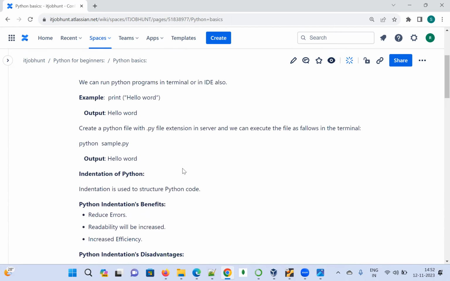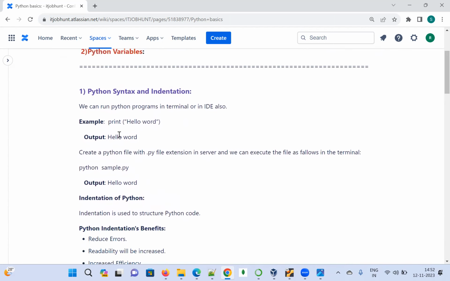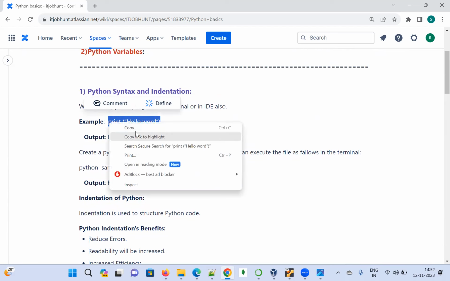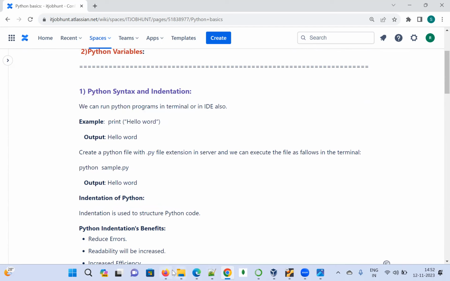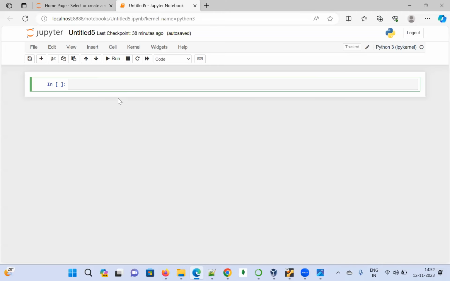Okay, now we saw the theoretical part. Let us see how we are going to execute it. Let us see in two ways. I will show you how we can do this.